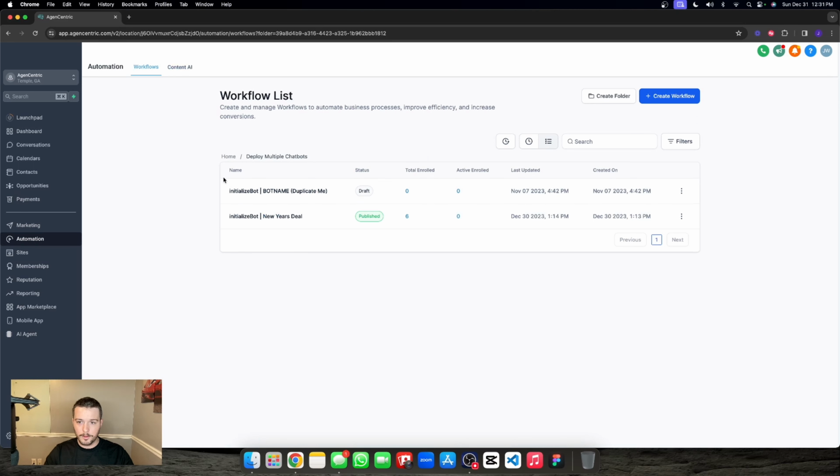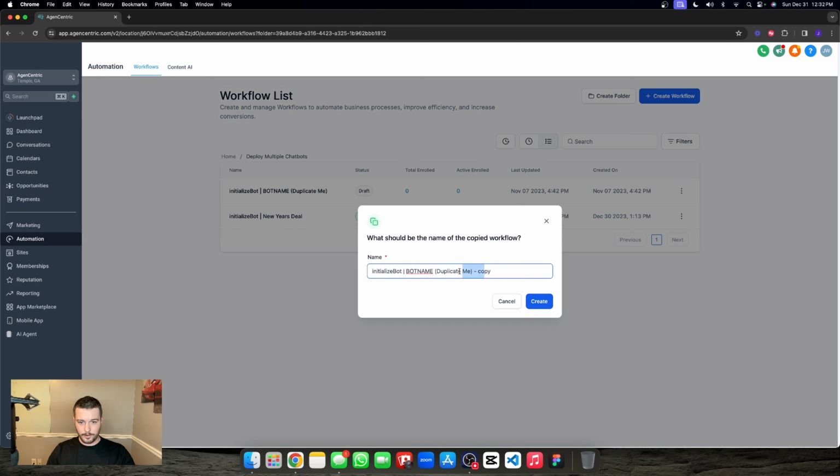So under deploy multiple chatbots, there's this workflow you'll see here, initialize bot name, duplicate me. So this is a template workflow. It's drafted, it's a template workflow. It's meant for you just to duplicate. So I'd come in here, I duplicate this workflow. And for example, I take out all this.